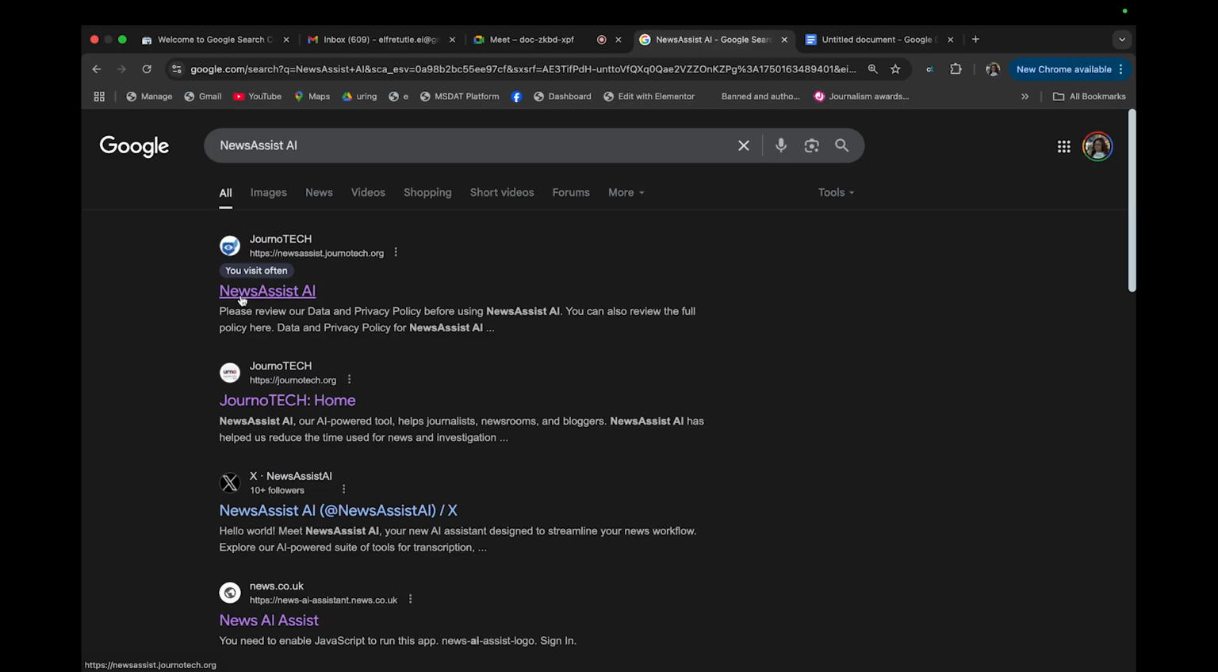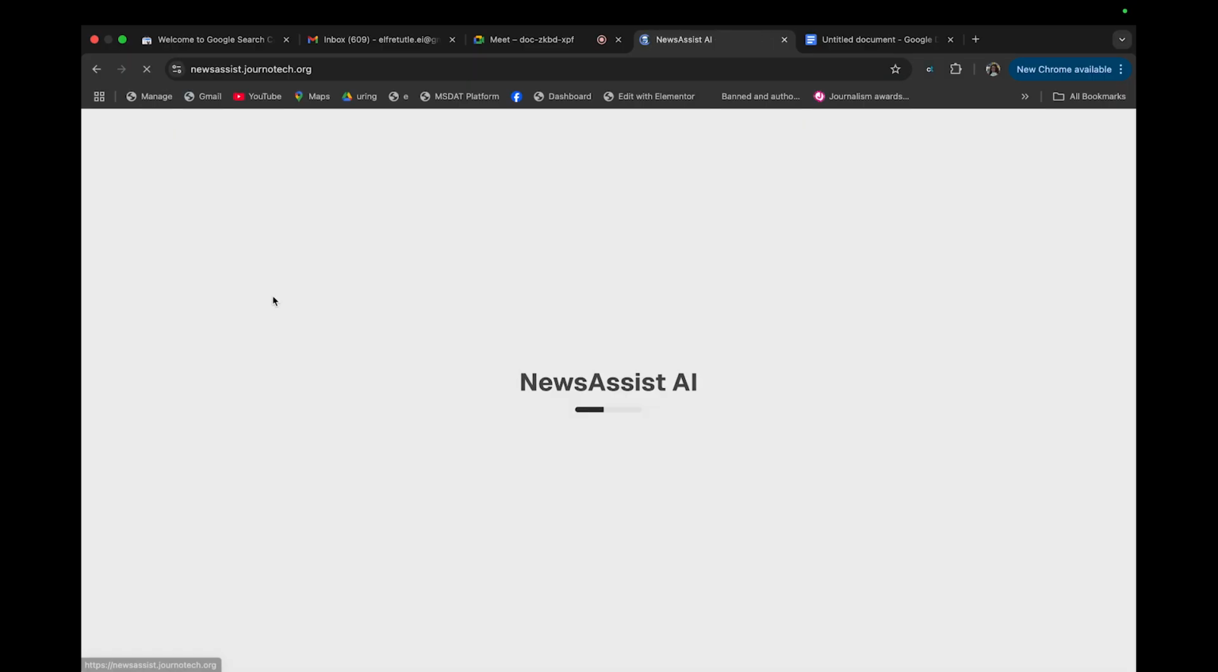You can also see our logo. You can see the eye, the feather, white and blue. So use it and know it. You might see other platforms, but anytime you don't see Jonah Tech and News Assist AI with this logo, know that you're in the wrong place. So for now that we are in the right place, just click News Assist AI.